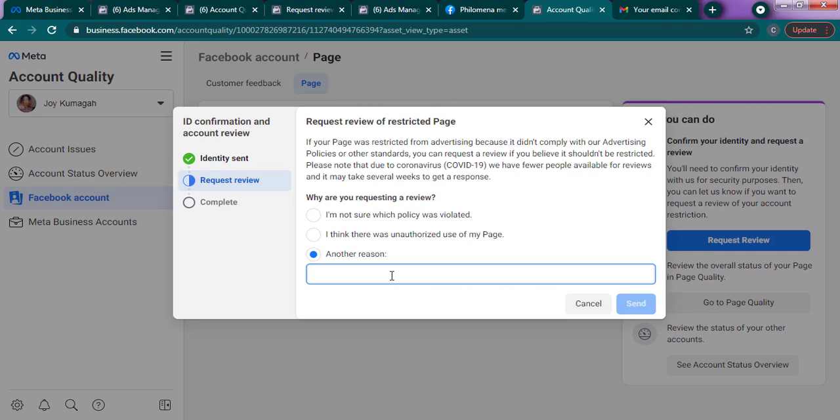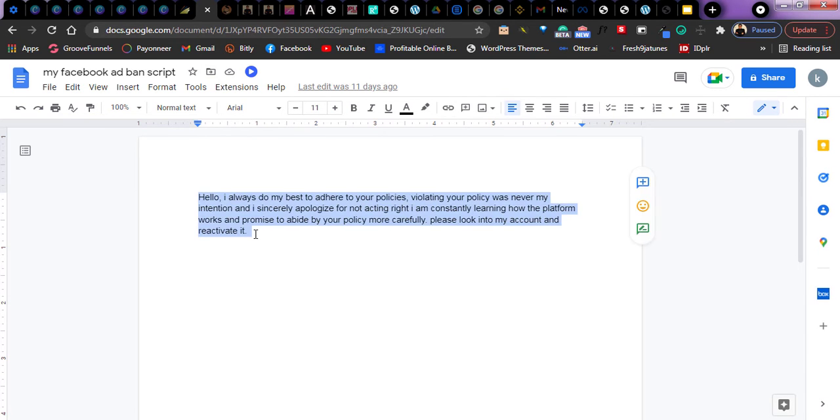So now I'm going to grab that script and paste it here so that you guys can see how I submit it. So I'm just going to copy it. It's a very simple script, but let me notify you on something. I can use this script to either request for review for my page or my account. So when you're requesting for your page, you should make sure you change this part which says, please look into my account. Instead of saying account, if it's for page, you can say, please look into my page and reactivate it. So I'll just change this place to page.